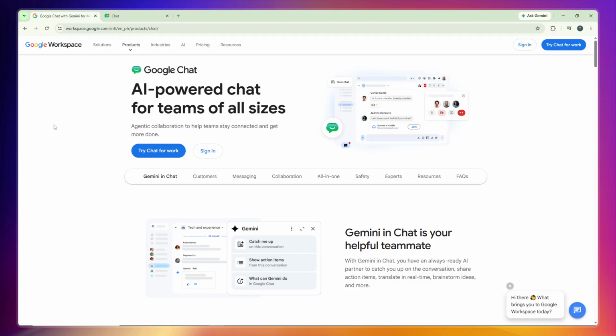First, open your web browser and navigate to chat.google.com. Once you're there, log in using your Google account credentials to access your chat interface.